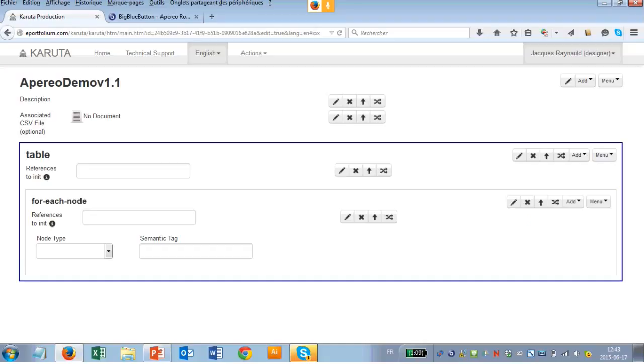Sorry, it's because of the demo. The graphics make things slow down a little bit. So here, you'll see the power of Karuta, because you're going to specify if it's a root, a structure, a unit structure, or a context, which is for resource. So we're looking for unit, which has the semantic tag work unit. So the system is going to loop, and look at each node called the work unit, which is a unit.